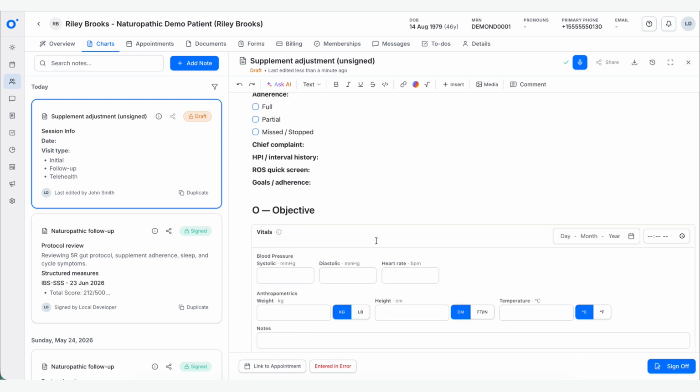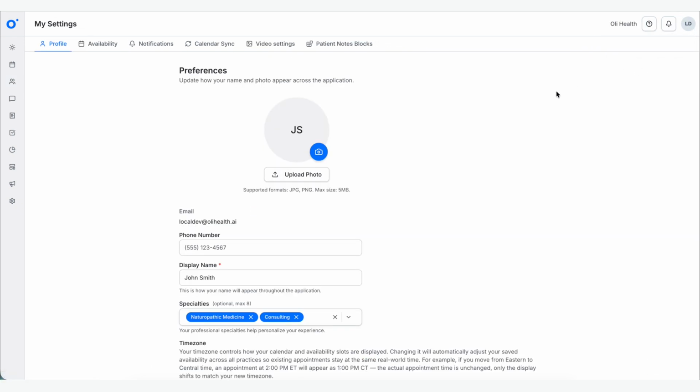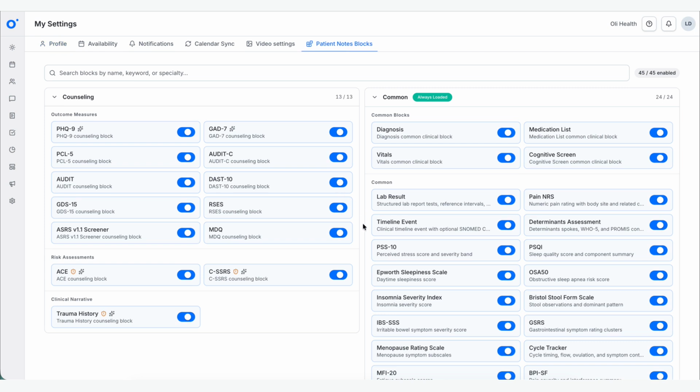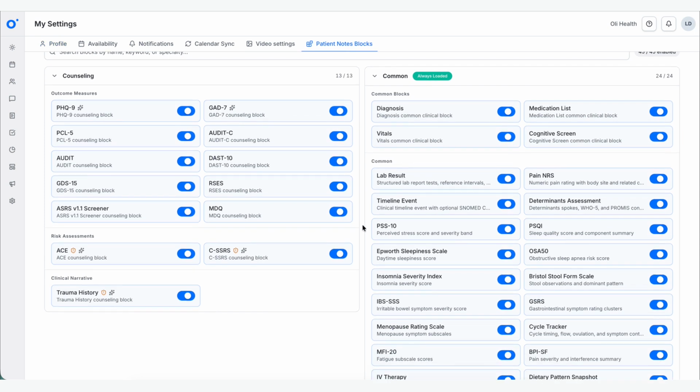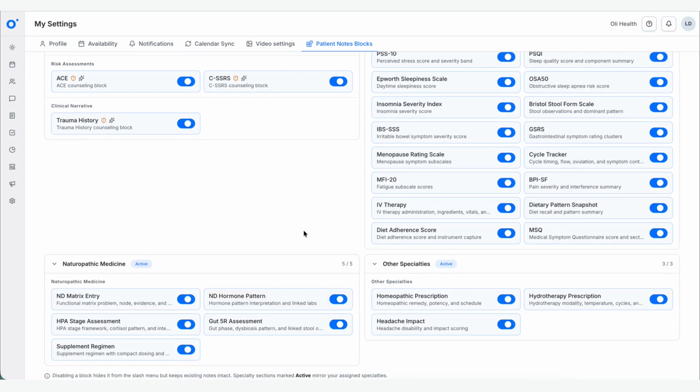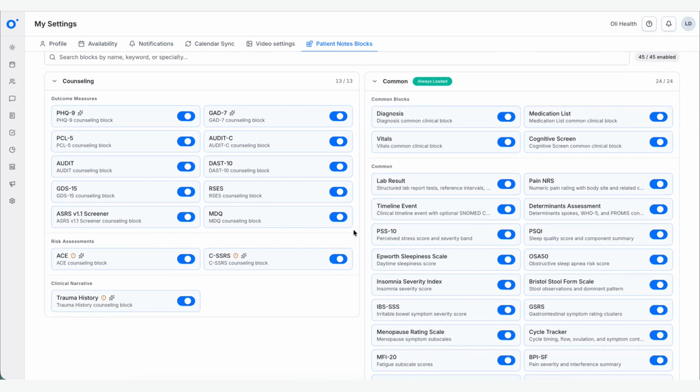Now, as a clinician, you decide which blocks you even see. Pop into your settings to patient notes blocks. Here you pick the blocks that fit your work. For the demo, everything's switched on. Normally, Oli pre-selects them based on your specialty. Counseling, naturopathic, or others, and more on the way. What you see today is just the start of that set.